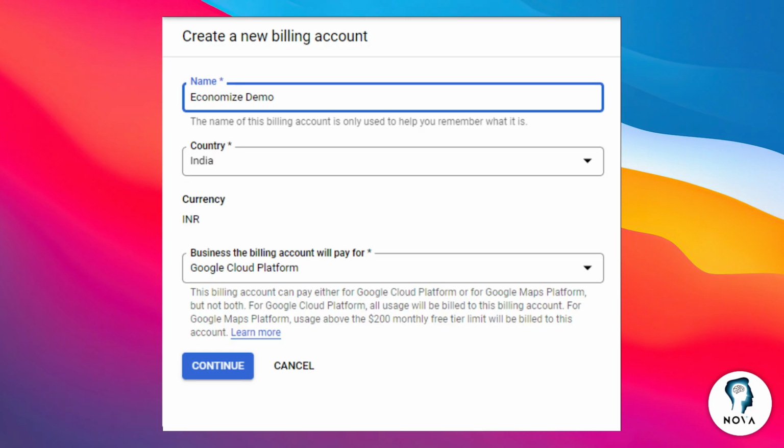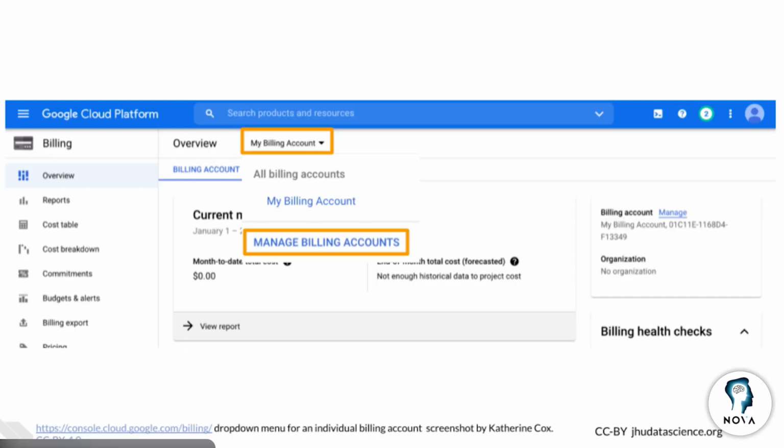Now, once your billing account is created, go back to the billing page, click Link billing account, choose the billing profile you just created and click Set account, and your project is now officially connected to billing.